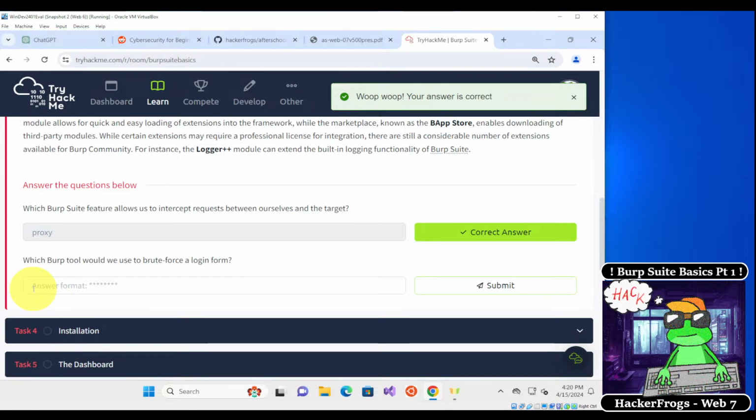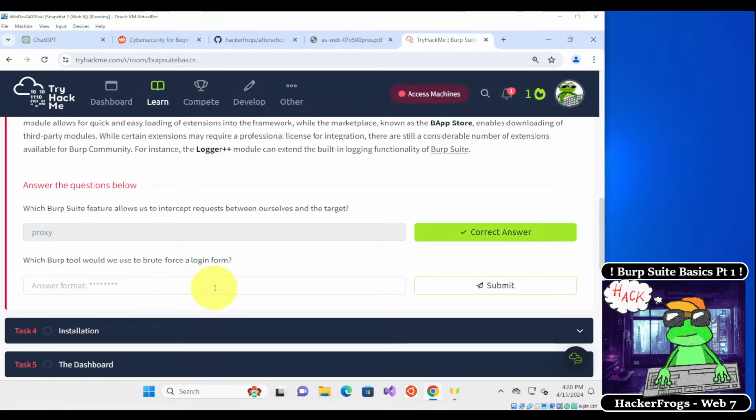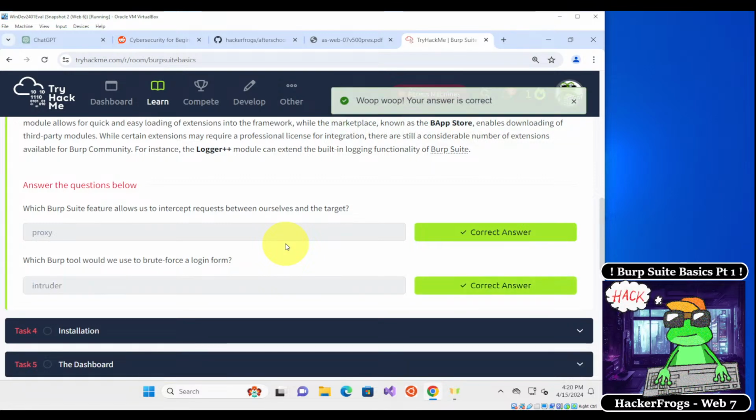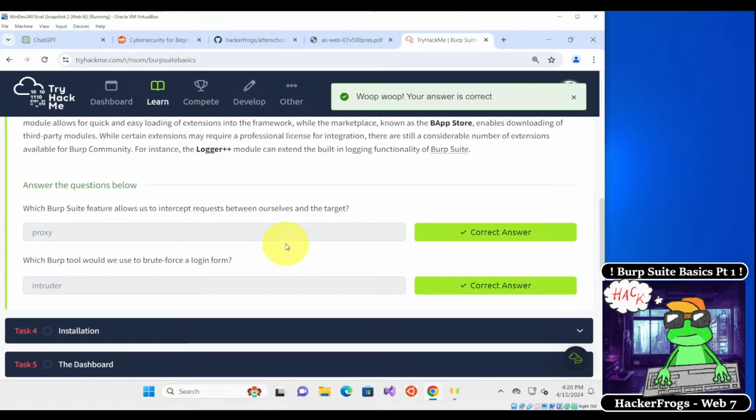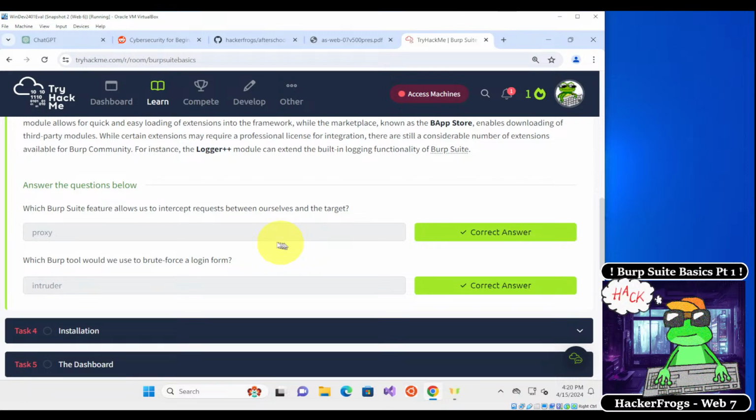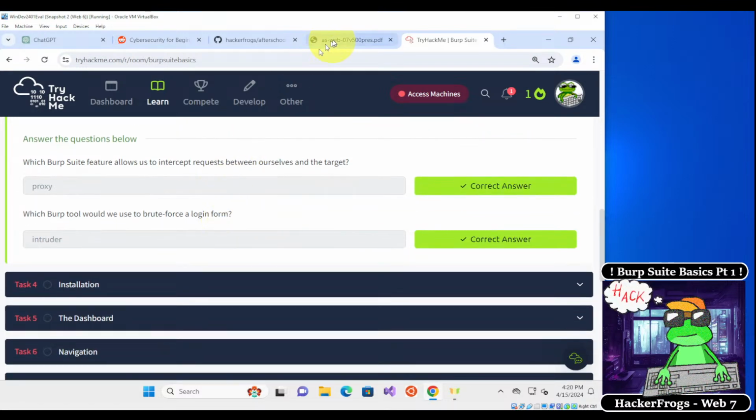And the last question here is, which Burp tool would we use to brute force a login form? If you remember from what I was talking about, the tool that we would use to brute force a login form is the Burp Intruder. So the answer here is Intruder. The Intruder tool is what we use to perform brute force attacks, but unfortunately in the Community Edition it's been severely rate limited. Okay, let's move on to part 4.